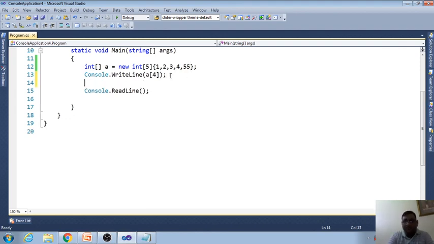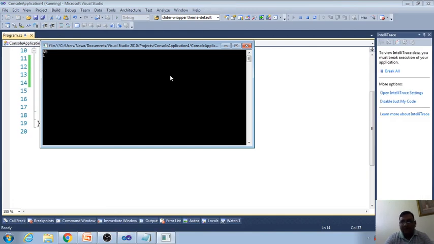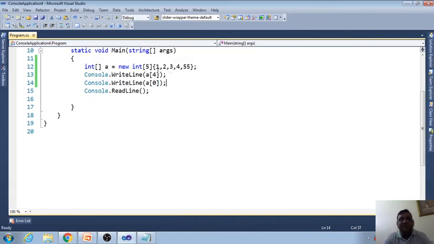If you want to print any other value, like I want to print the first one, Console.WriteLine, A0. Here if you run this program, 5 and 1 are printed, because in the 0 location the first value is available.